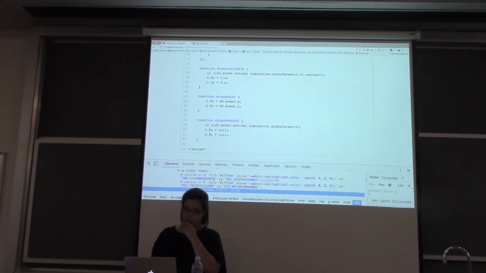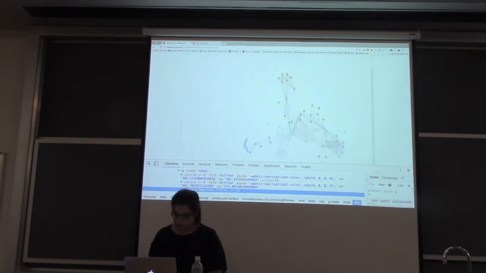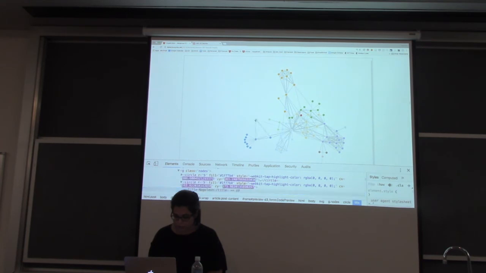And then these three functions will actually tell it what to do if we do something like this.